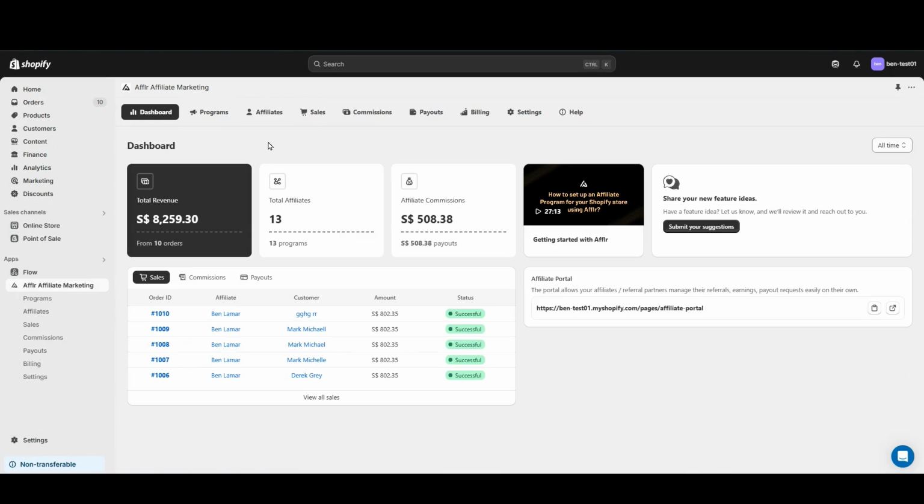Hey there! Let's see how you can track affiliate sales effortlessly with Afflr.